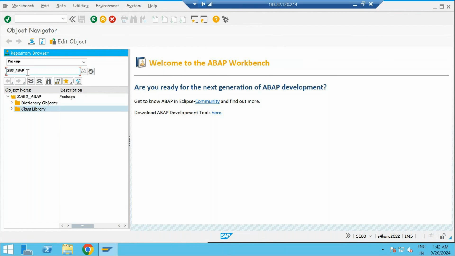Then after giving the package name, click on this glasses symbol, spectacles symbol. It says display or create object, right? The minute I take my cursor onto the button, you can see the tooltip of it. This is called a tooltip. So see the tooltip.